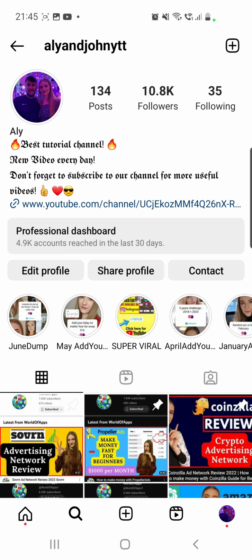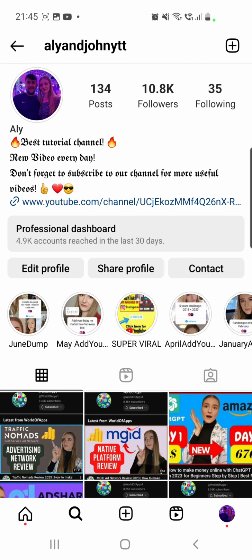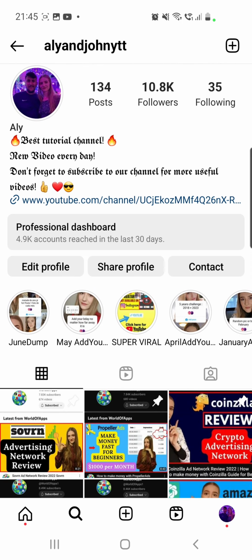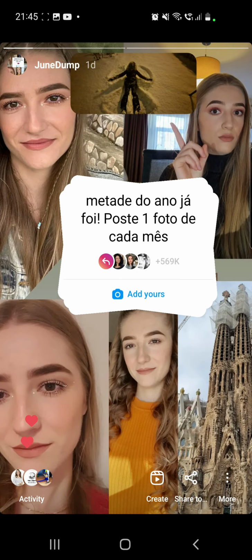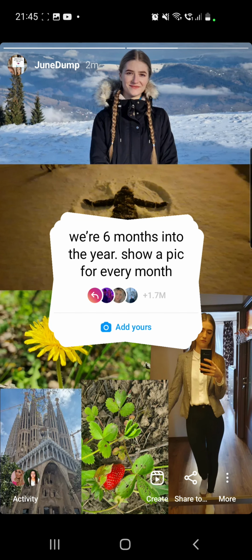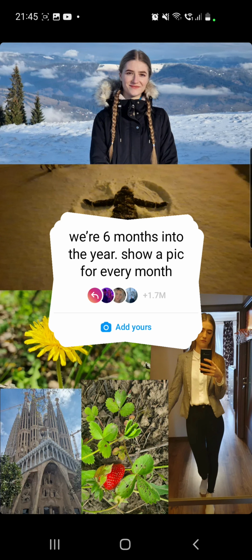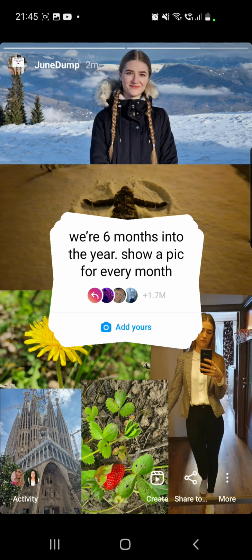If you go to my story, then you have to know that it will expire in 24 hours, so you may not find it there. Click on June dump. If the highlights are not loading, don't worry because I have a YouTube tutorial for this problem in the description box below. Now click on the Add Yours button.